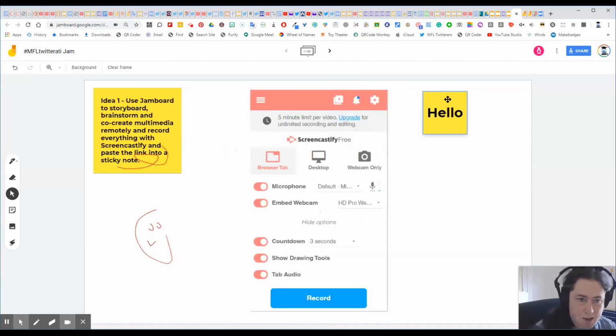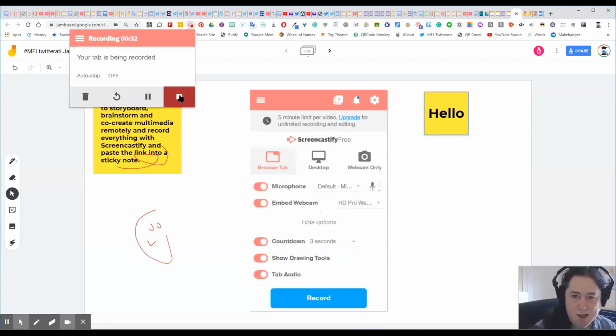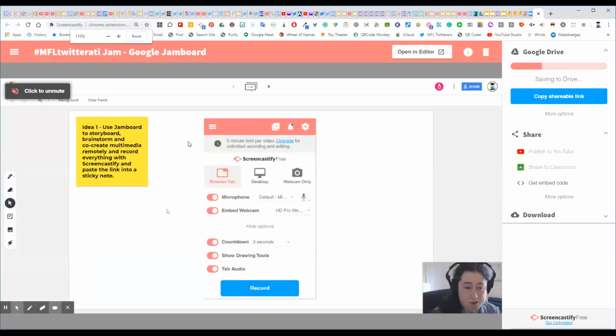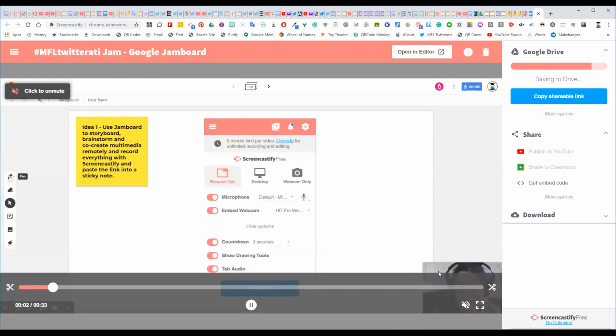Now if I press stop recording by clicking on the icon top left like this, and click stop, then as you can see, here we are. This is the recording. If I unmute this, you'll be able to hear it like this.